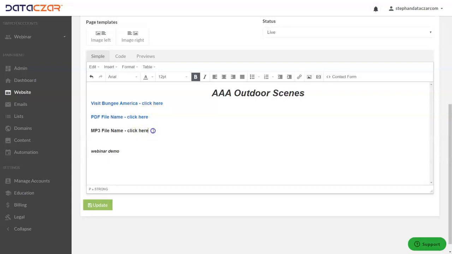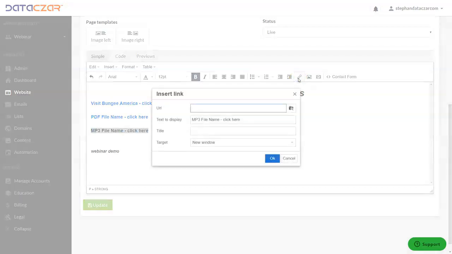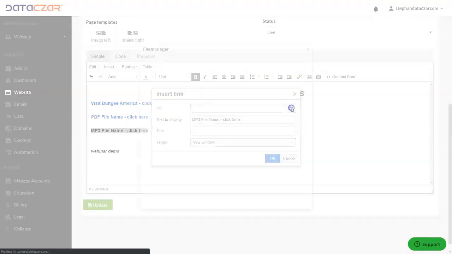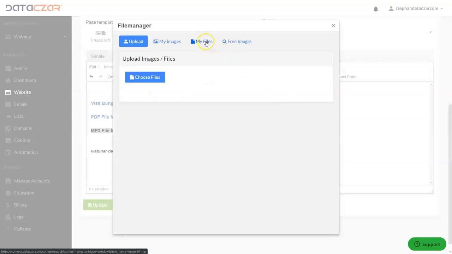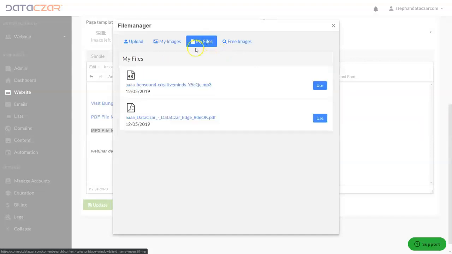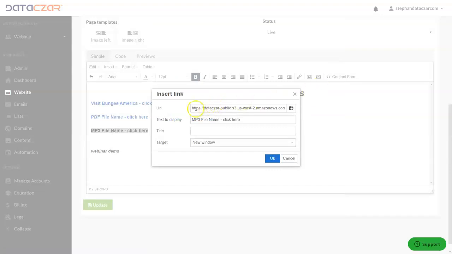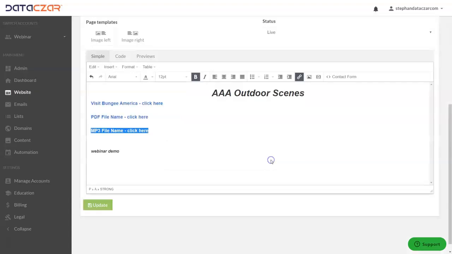So now let's do the MP3. So we're going to highlight the MP3. And then we're going to click on the Insert Edit Link icon right here. We're going to do the search file right here. And we're going to go to My Files just like we did last time. And here's the MP3, so we're going to click Use. And now that's in here in the URL. And then we're going to click OK. And that's been added here. So after you make an edit to your website, you always click the Update button.